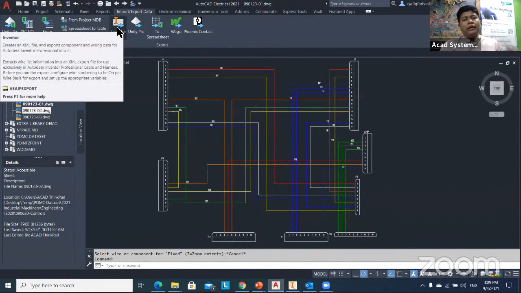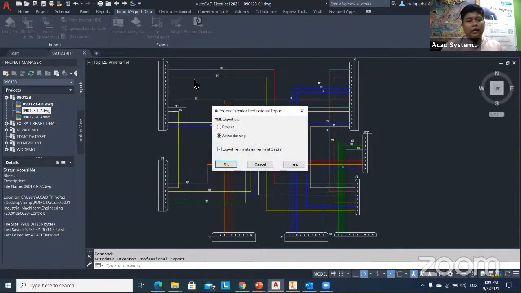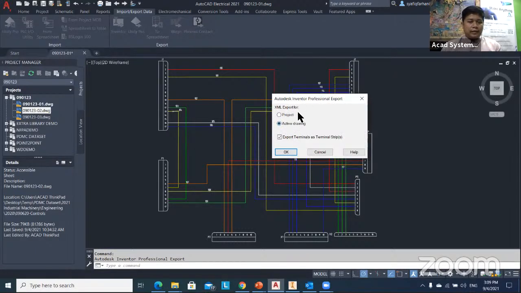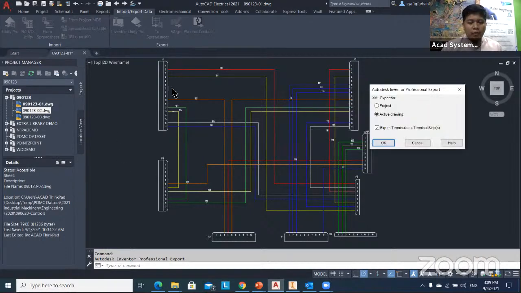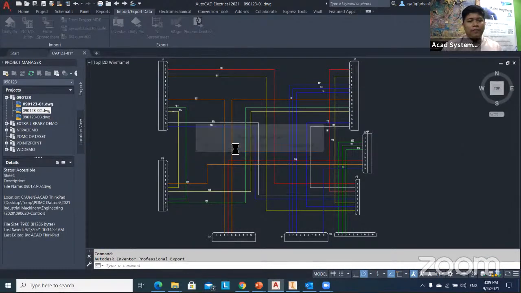Over here, this export button will create an XML file, or you can also do the method that I mentioned, which is the electromechanical link file. I just need to focus on this active drawing. If I choose project, this XML will export everything inside my project. To simplify the sample for this drawing only, I use active drawing and hit OK. Then I just need to click save.